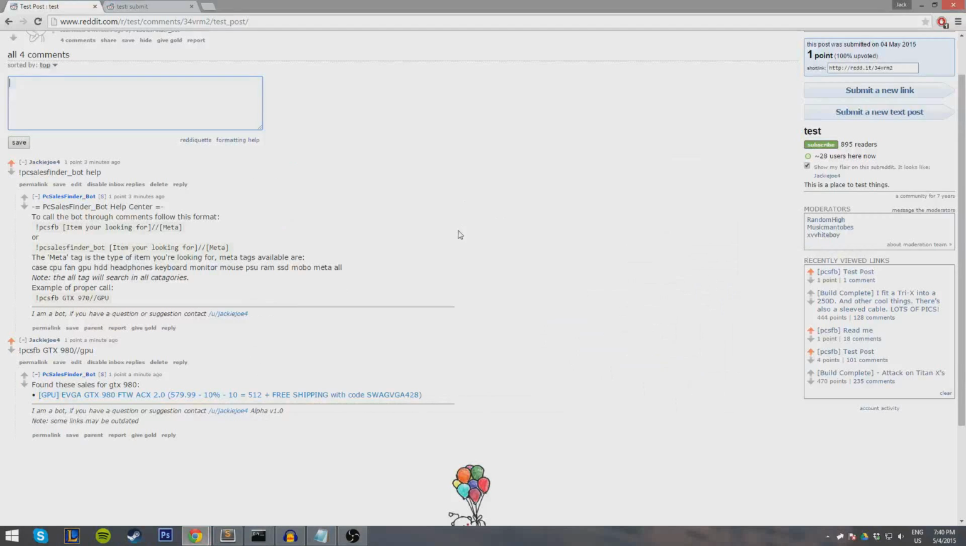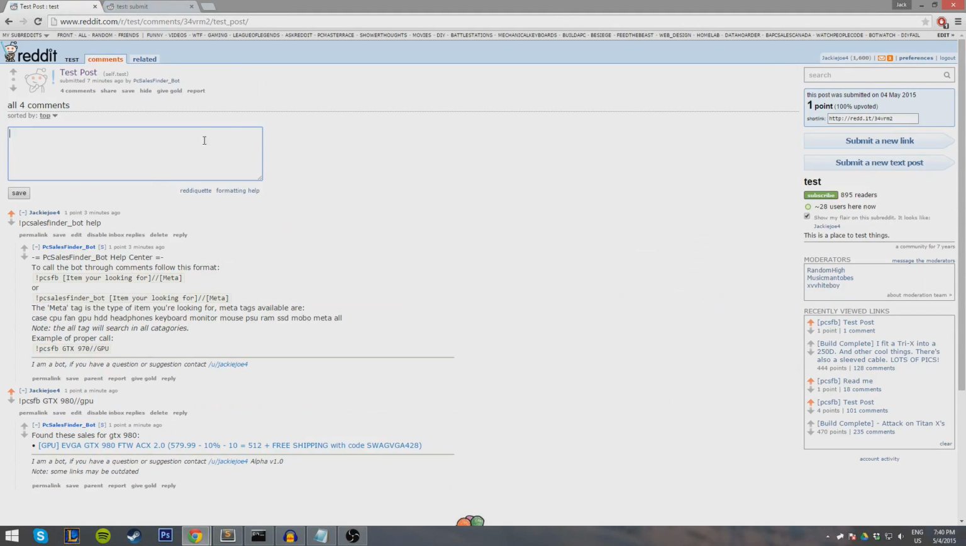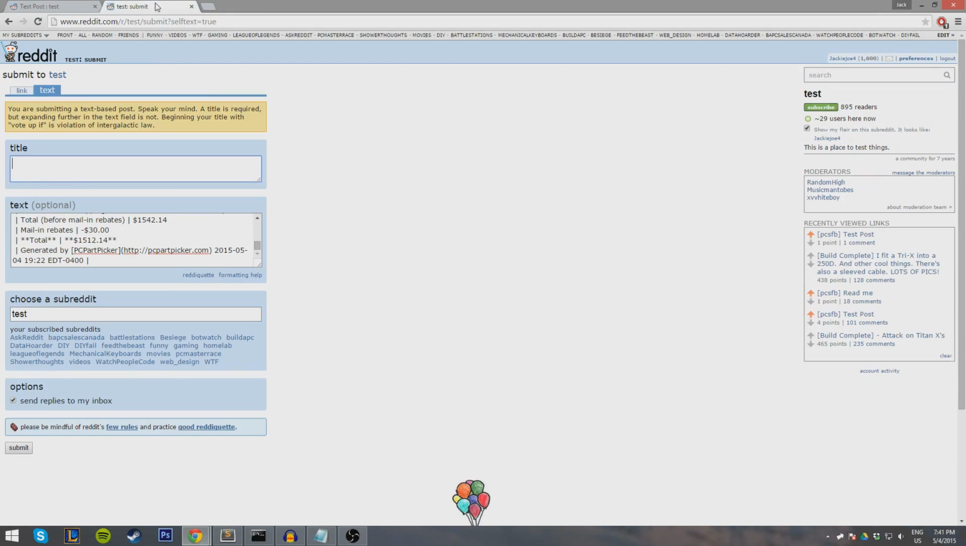Let's go to submitting now. So not only can this bot read your comments and look for parts that you want it to, it can also read your entire builds. An example of this would be a build ready in r/buildapc. Here I have a fake one sort of set up.